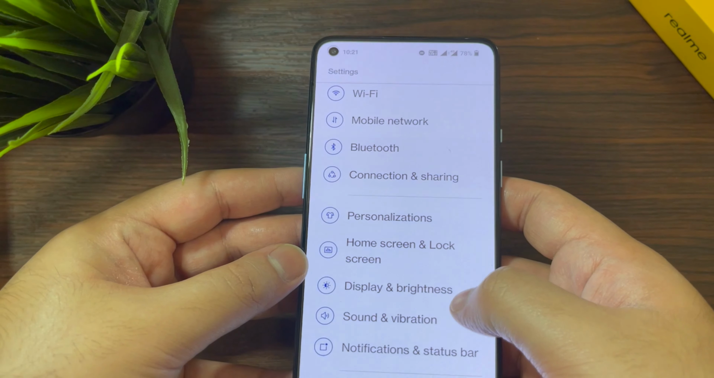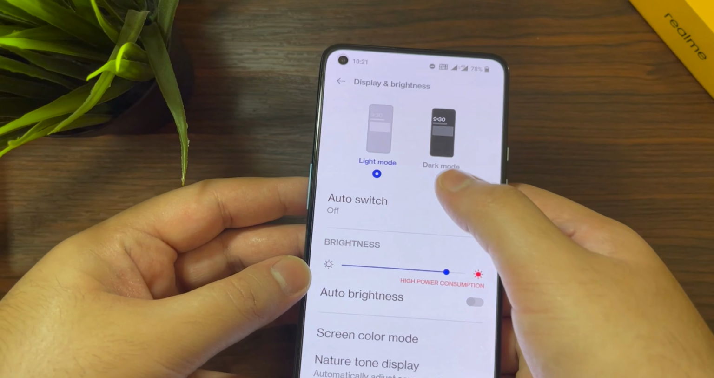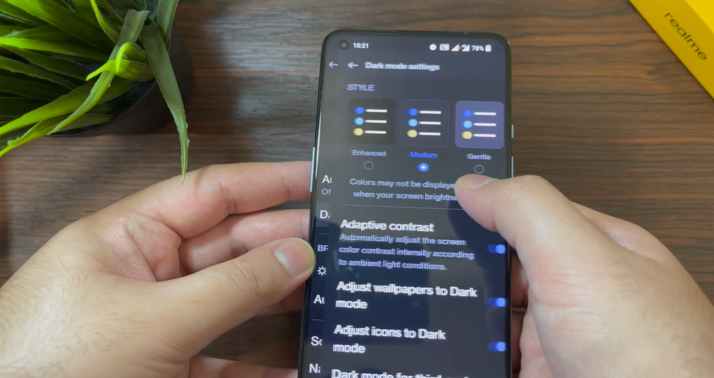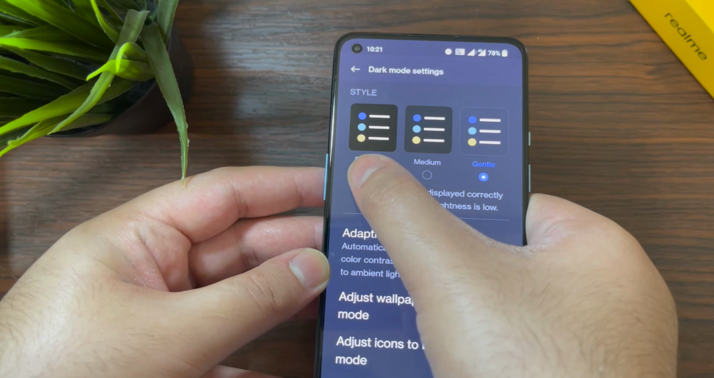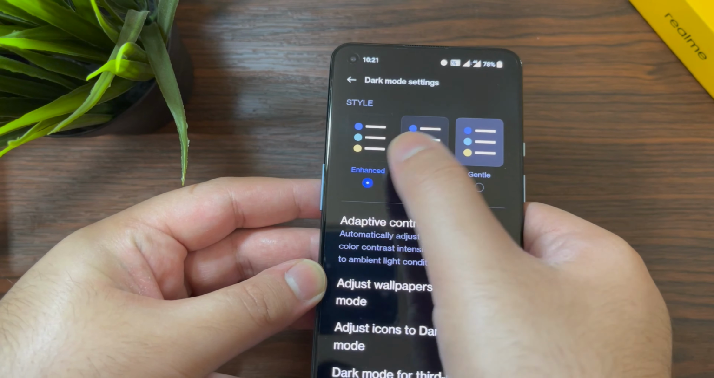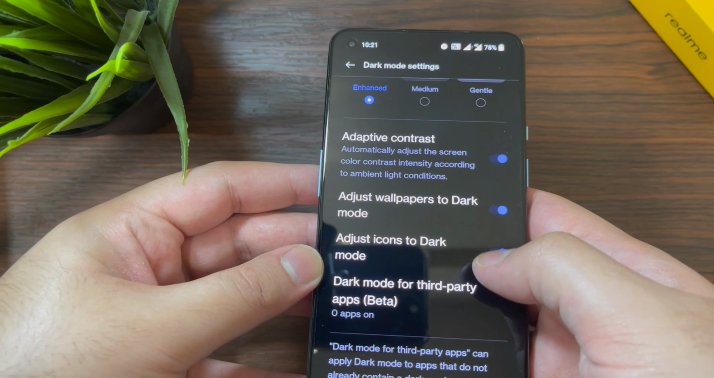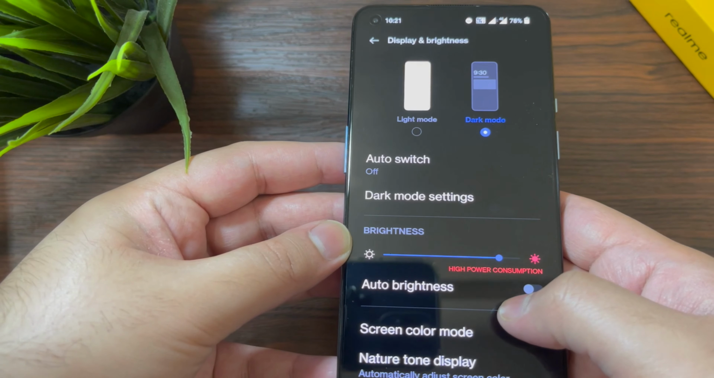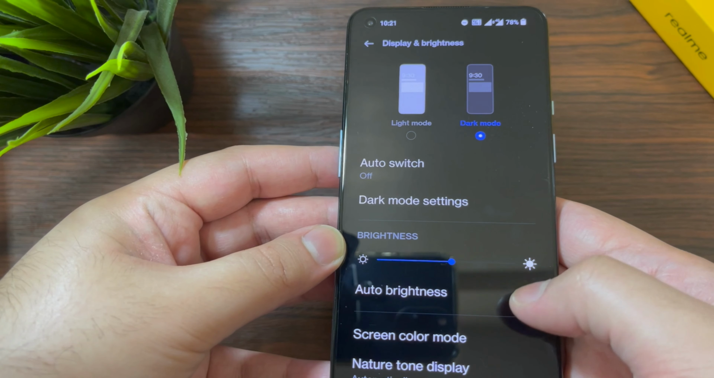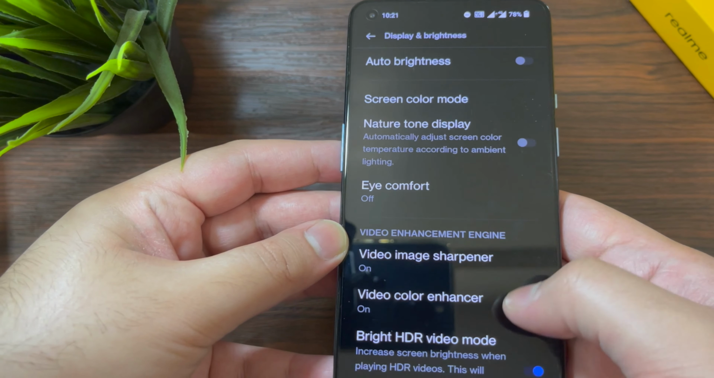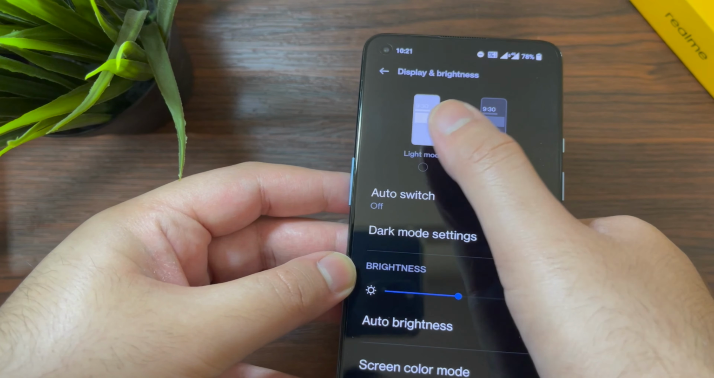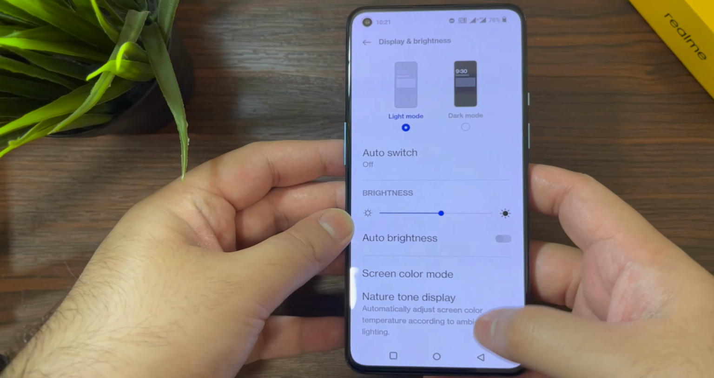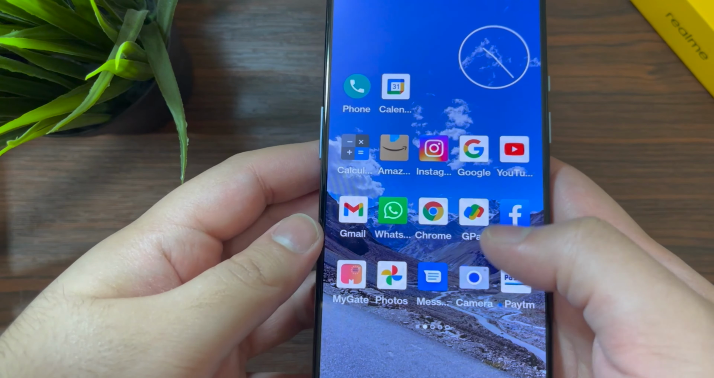Apart from that, you do have some changes with respect to the dark mode. As I said, within dark mode you have three modes now, which are enhanced, medium, as well as gentle. So you can choose which one you want to keep, and I think the maximum battery will get saved with the enhanced mode because that's literally shutting off all the pixels. Apart from that, the next one is the main thing according to me, which is the cameras. So let's move on to that.